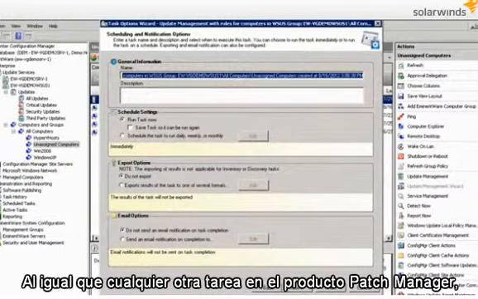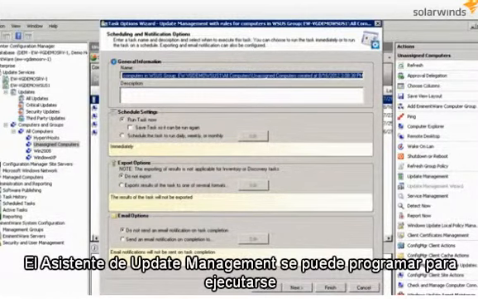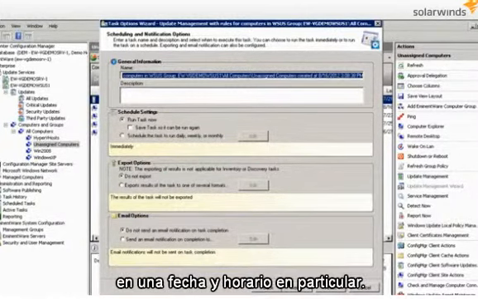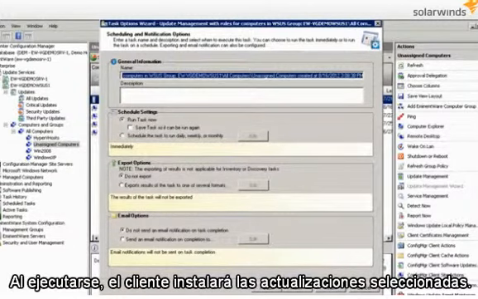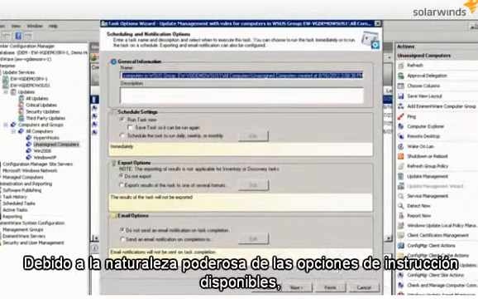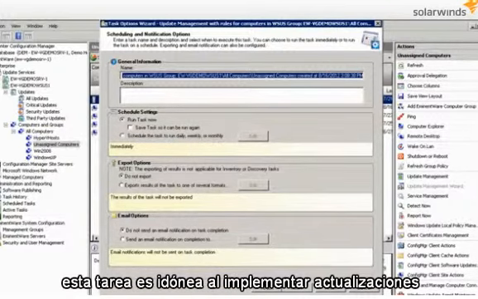Like any other task in the Patch Manager product, the Update Management Wizard can be scheduled to run at a particular date and time. When executed, the client will install the selected updates. Because of the powerful nature of the available command options, this task is well suited to deploying updates during a scheduled maintenance window.